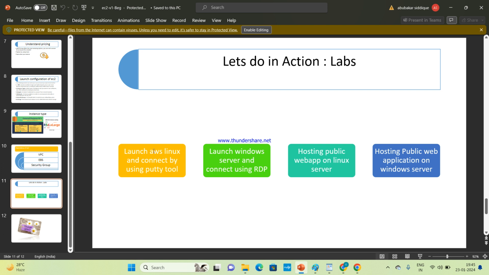First one is launch an AWS Linux instance and connect by using the putty tool. This is our first lab. The second lab is we need to launch Windows Server and connect using an RDP client. We all know how to launch AWS Linux and connect by using the SSH protocol, right? But putty is a third party tool. Now we will connect to Linux by third party tools here.